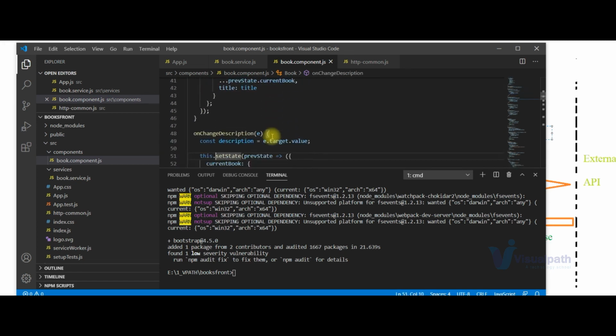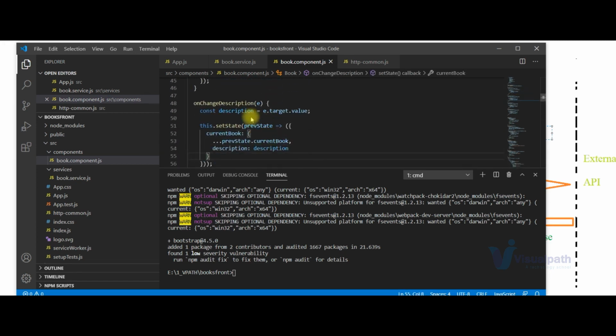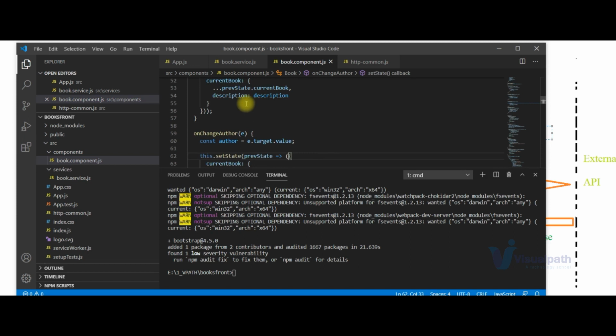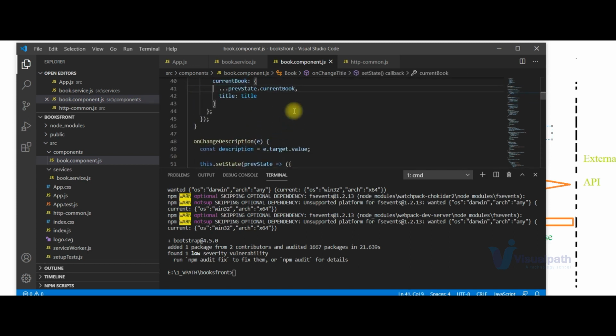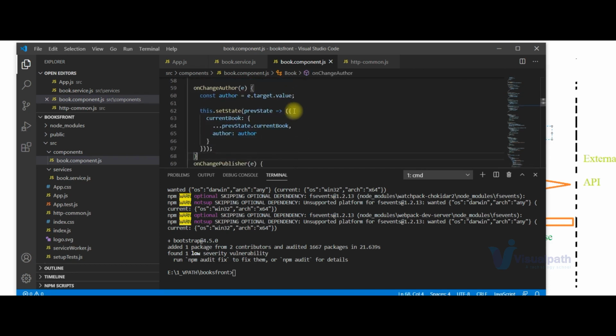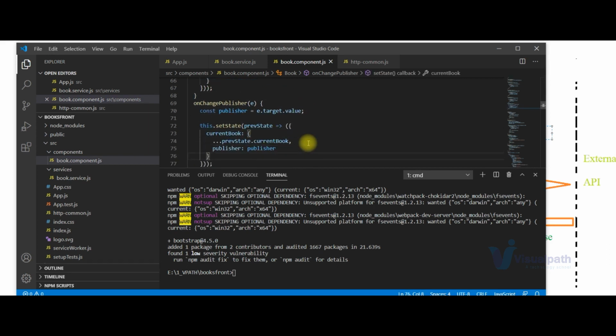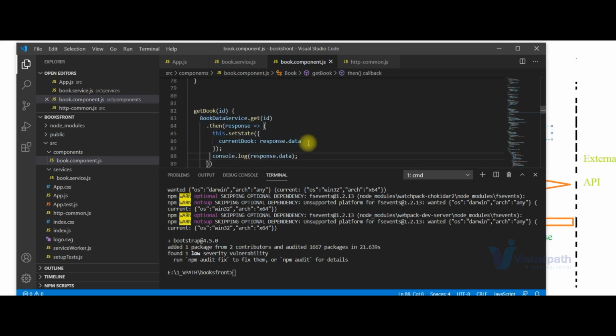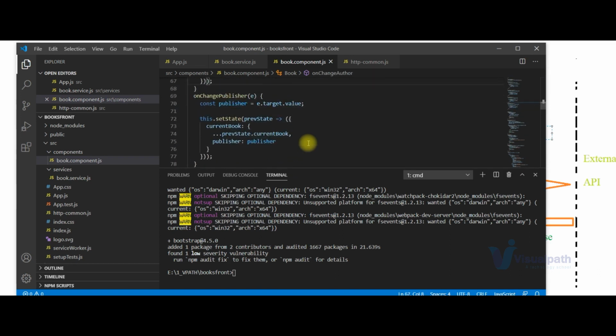In the same way I am writing onChangeDescription. I get the description value, and next I set the state from the previous state to the new state with the property called description. Next, author I do the same, and onChangePublisher also the same. All these are for what should happen when a change happens.